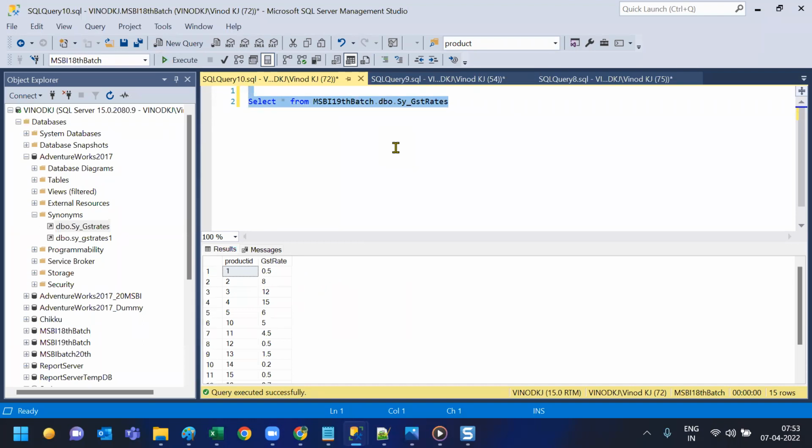But in some cases they will restrict reading from another database table like this. In such cases, definitely you need to create the synonym. But this is not a synonym; we are just calling the synonym from another database.